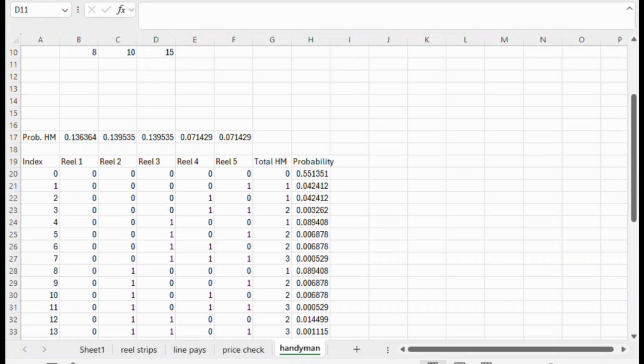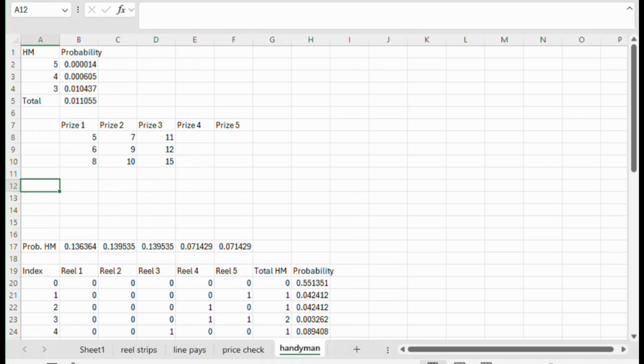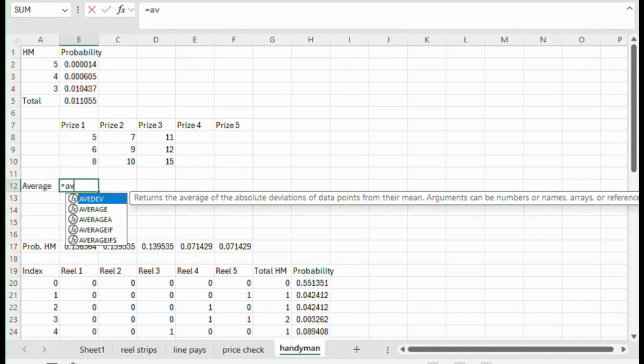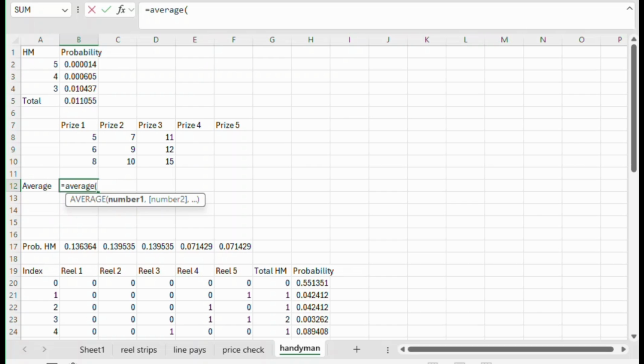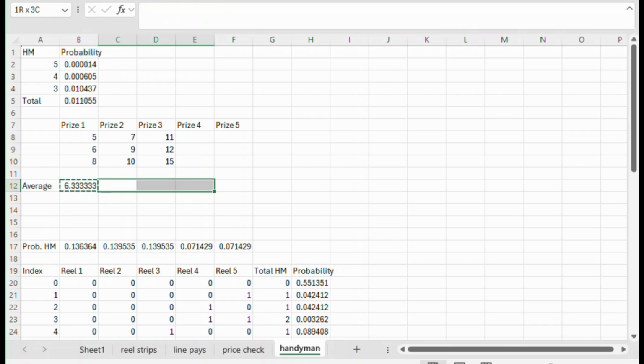And let's create an average here. So, if the player triggers this bonus with 3 handymen, I allege that for one of the prizes, it's picking one at random and equally likely between 5, 6, and 8. Another one is going to be 7, 9, or 10, and another is going to be 11, 12, and 15. And by the way, these are all prizes that I saw quite a few times.